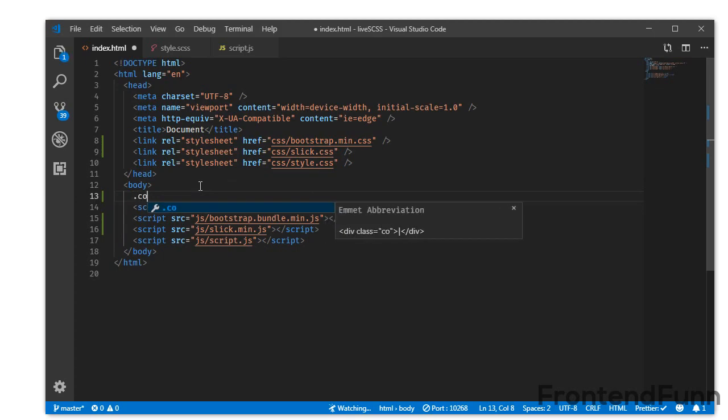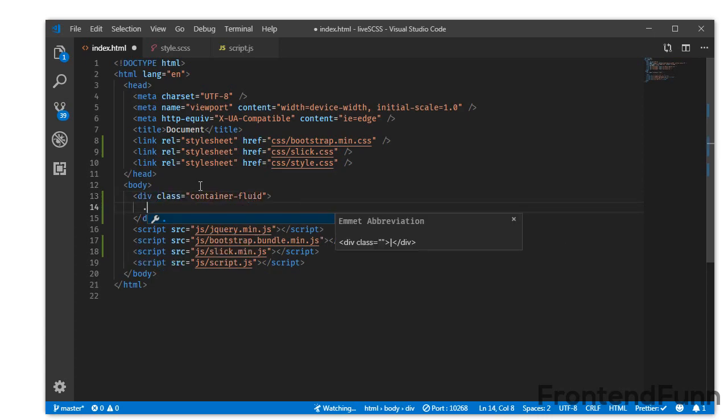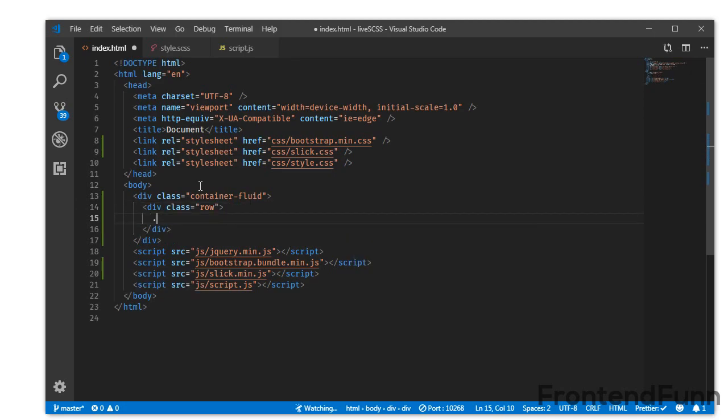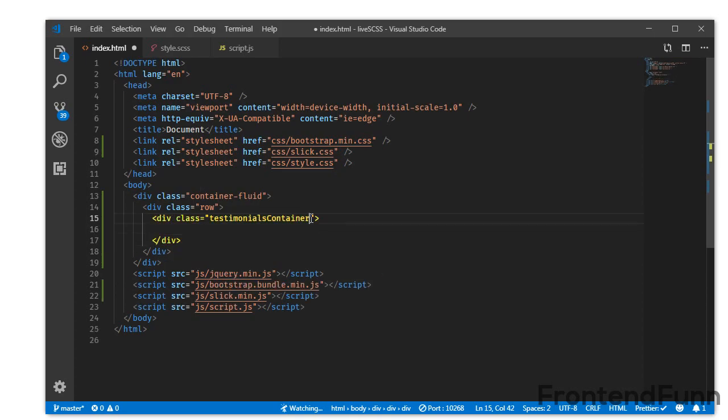So let's get started by writing a div with a class of container-fluid. Inside this container-fluid, we'll be writing a row, and this row contains a div with a class of testimonials-container, and let's give the margin as my-5, that is top and bottom 5. Inside this we'll be writing a col-md-6 column div with an offset of 3, offset-md-3.